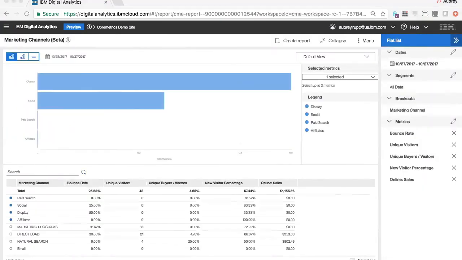This marketing channels report, combined with the custom marketing channels, allows you to have full control over how you group and analyze your marketing campaigns. You can create groups of marketing vendors based on your campaigns and then report on those in the marketing channels report.